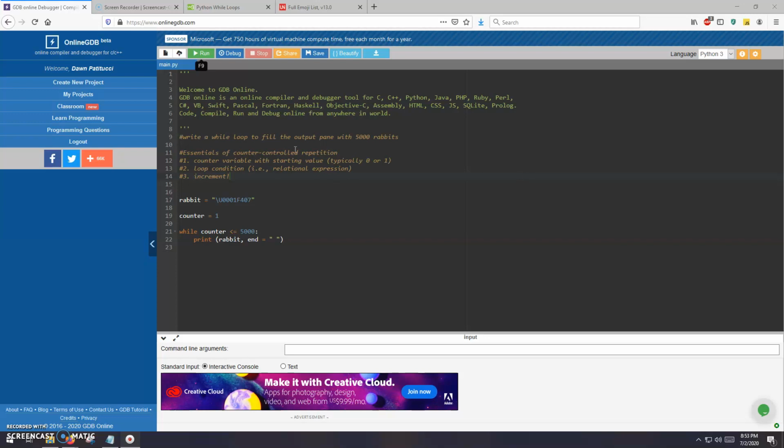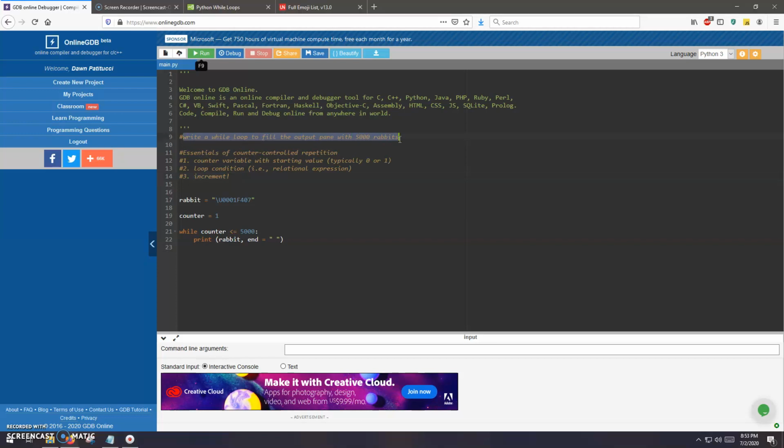Now we're ready to start talking about the while loop. Again, it's really to accomplish the same thing, which is repetition in a program. And here we're asked to write a loop to fill the output pane with 5,000 rabbits.